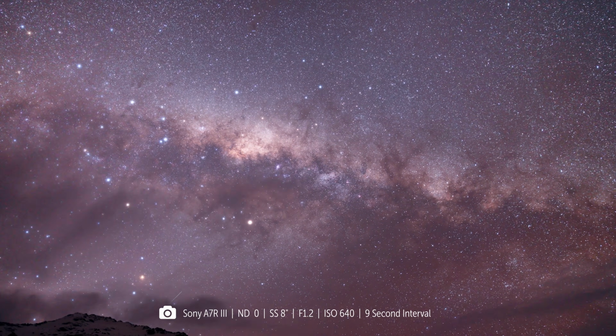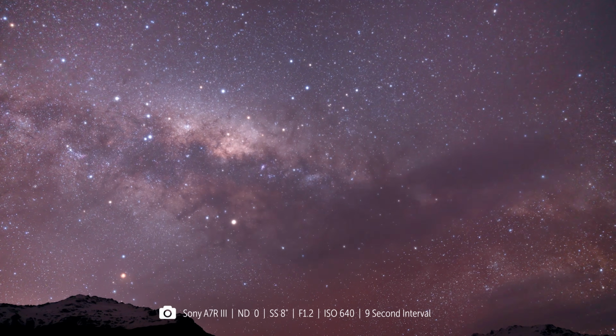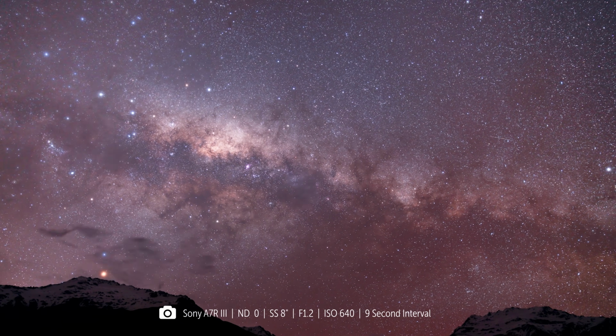You want to track the Milky Way. Is it going to fall from left to right? Is it going to rise above you? Those are all really important when you set up your composition.